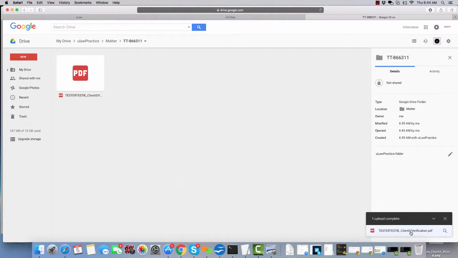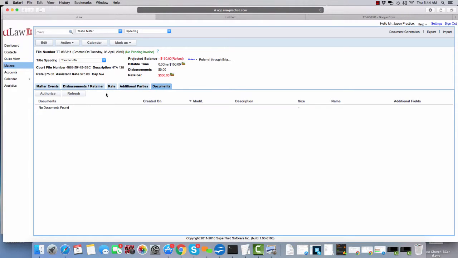Now it gets loaded. Once it's loaded as a PDF here, if I go back to uLaw and refresh, I'll see it right here. It's there. It tells me the size, who is the owner, what is the type, when it was created, when it was modified.